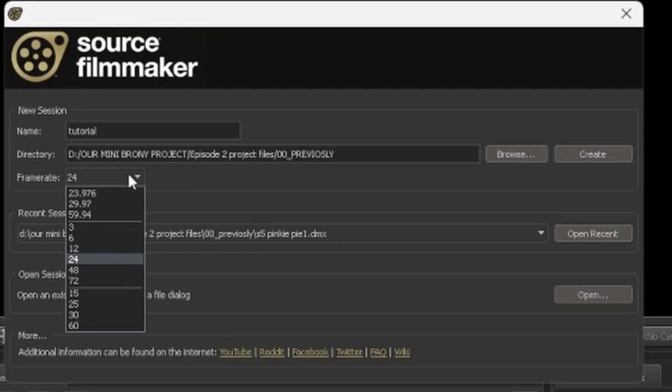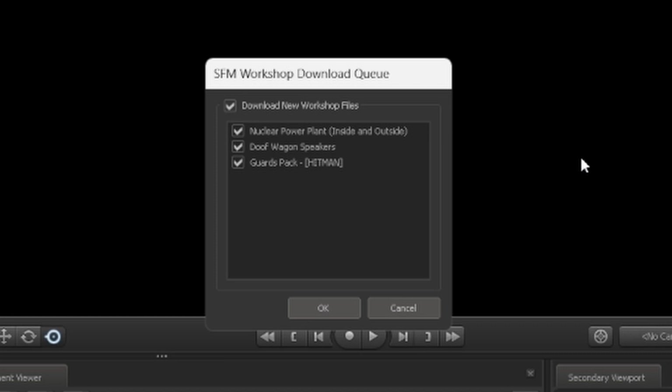Frame rate is very important in this part of the section. I usually use 30 frames per second. Select Create to create your first project.